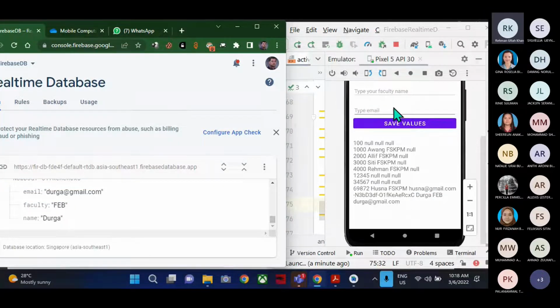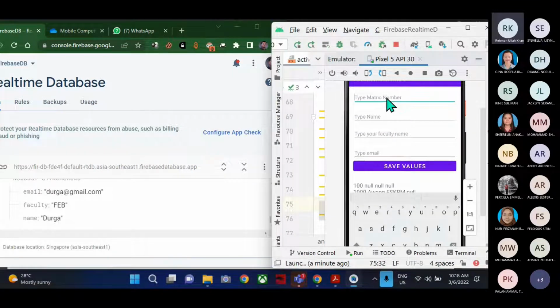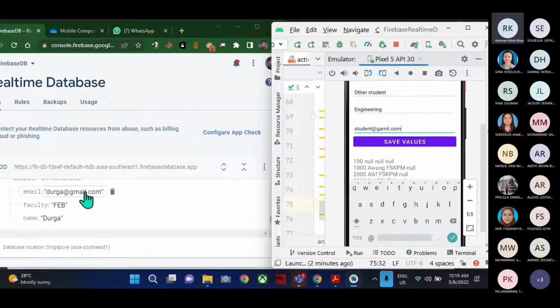Okay, if you want to add anything here, for example, any new one, this time I haven't used the metric number, but I will just type any other student. Let's suppose other student, faculty is, let's suppose, engineering. Okay, and email is student at gmail.com. Now you see the real time here, observe the change, and then again here observe the change.